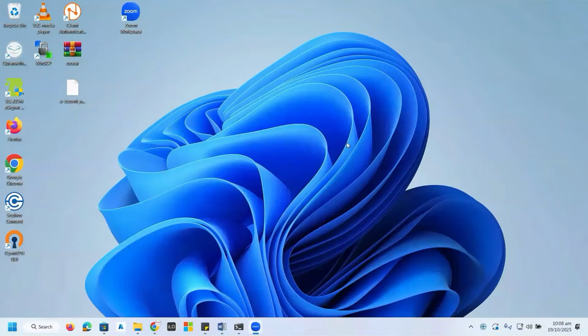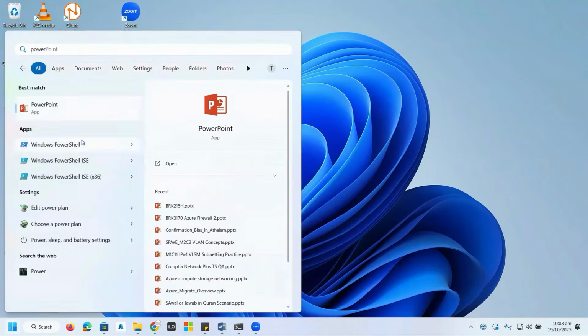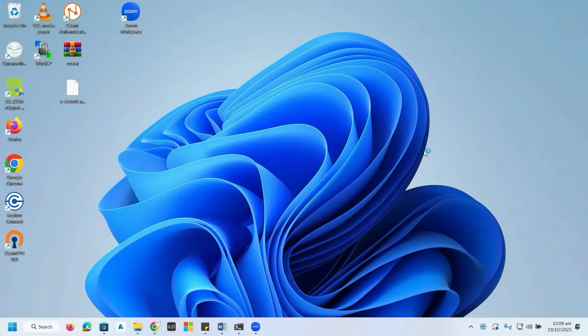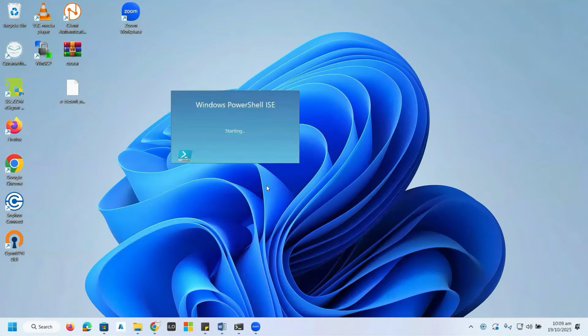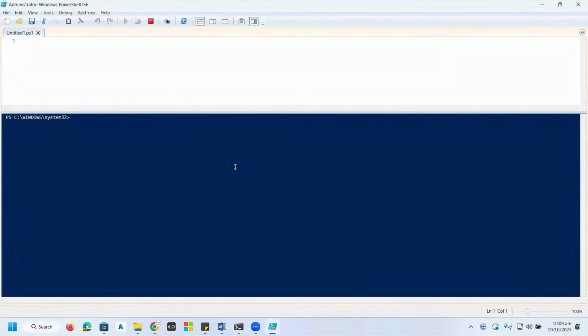Now, when we talk about the self-signed certificate, the process is really simple. We just need to click on the start button, type PowerShell over here, and run as administrator because we need some additional level of privileges. Now the Windows PowerShell window appears over here.